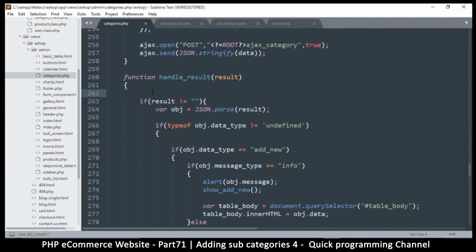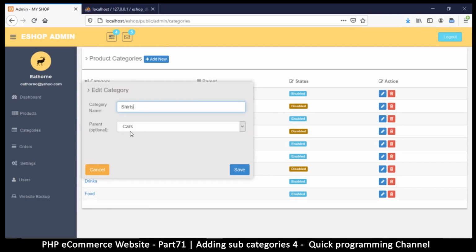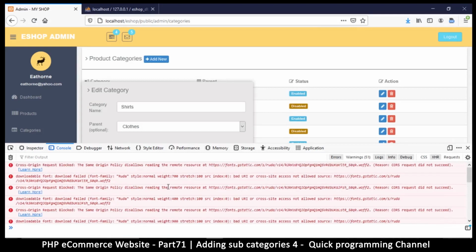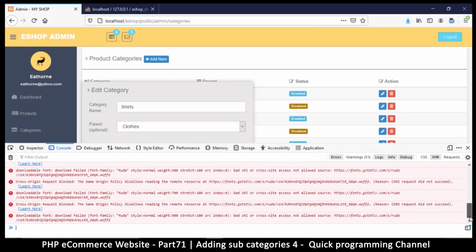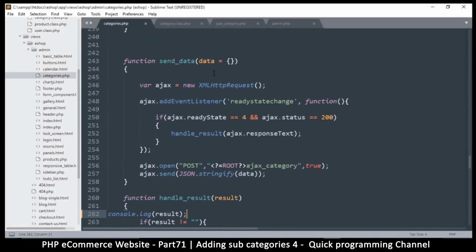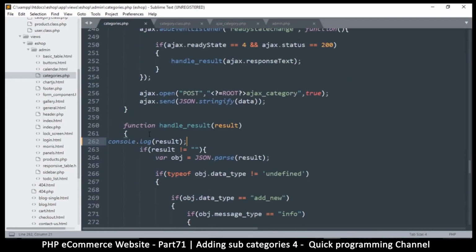So let me do a console.log and put result like so. Goody, goody, goody. And let's see what's happening behind the hood. So I'll put clothes there and save. And let's check the console. Ooh man, what did we get? Handle result here, send data, rejects category, handle result. So it seems we did not get anything.